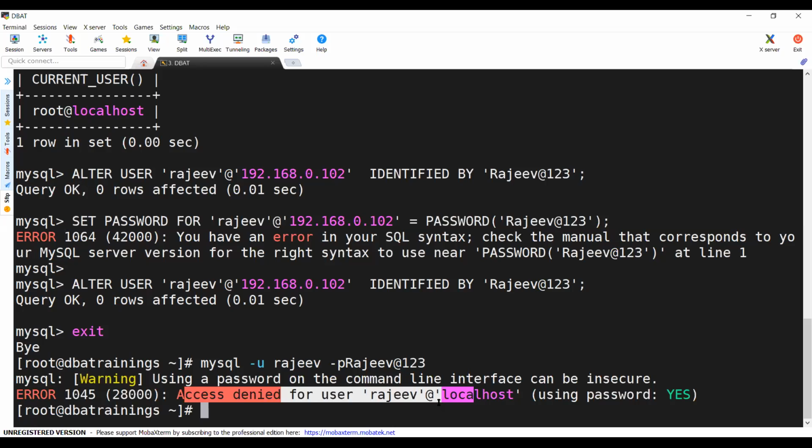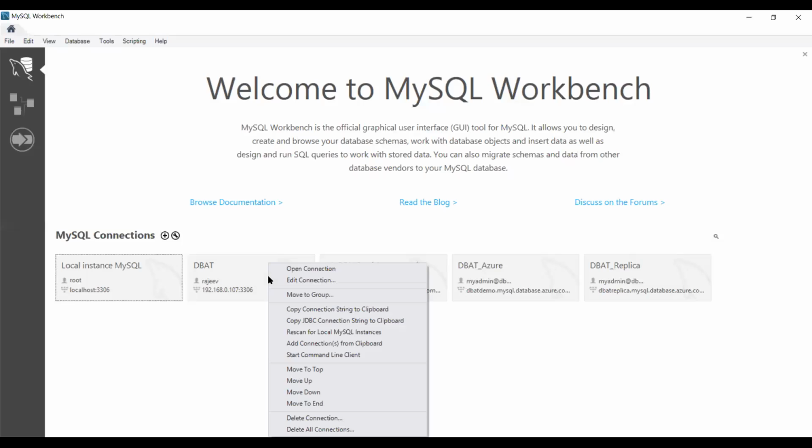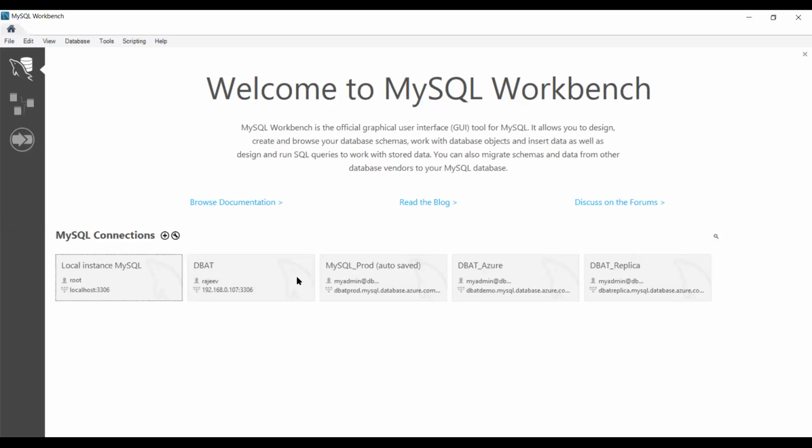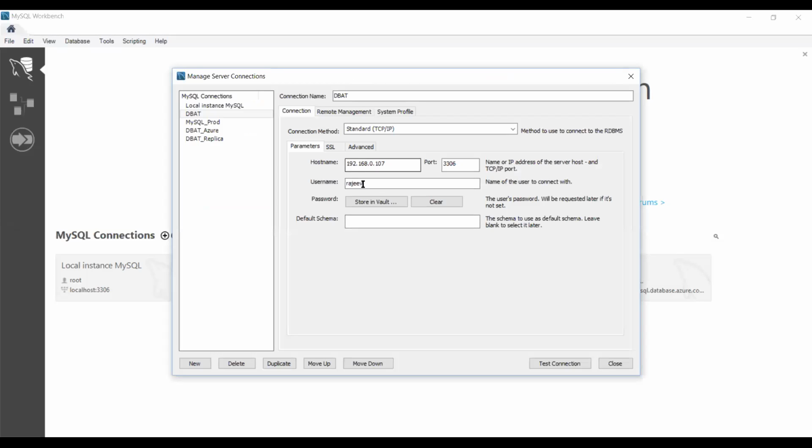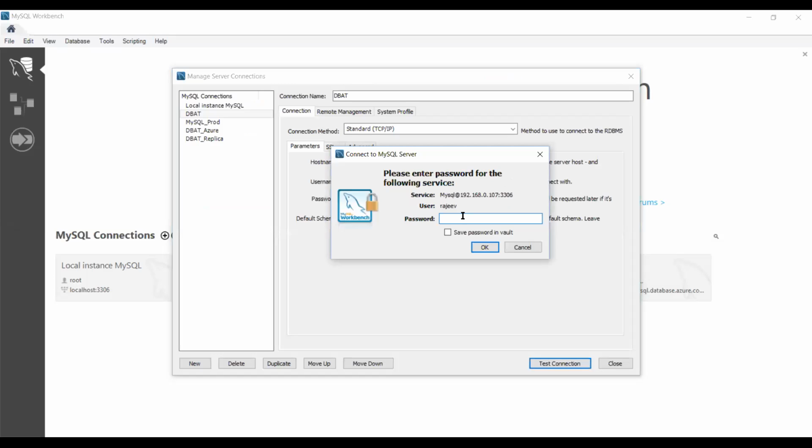Okay. Now let me try to connect with SQL Developer. Do you remember we were trying earlier? So let me try with SQL Developer in this case. Same Rajiv user. I'm trying to connect, giving the password.